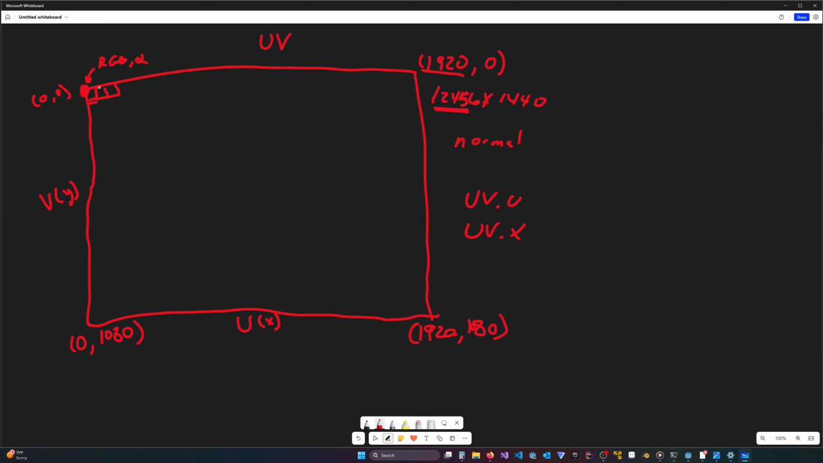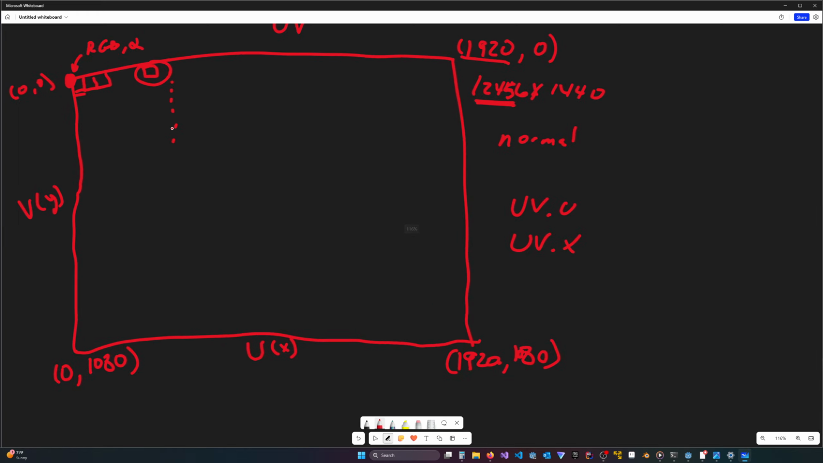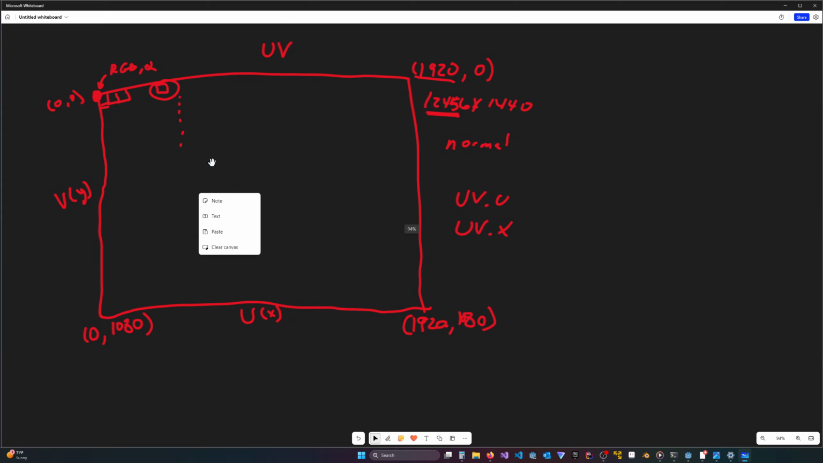So rather than saying, oh, I want this fourth pixel right here, and that'll be 4 by 0, I can use a percentage of the screen. I did not mean to zoom in. Let's see, can I zoom out? No. Okay. So let's say I want to address this third pixel right here.